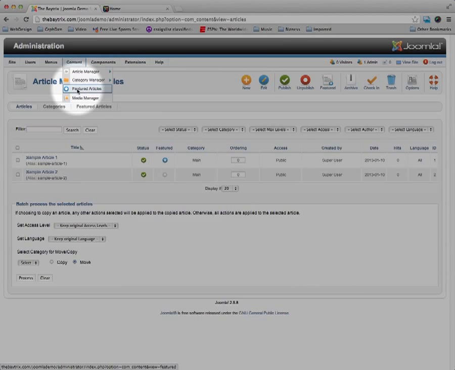Your articles are articles that you can assign to a featured article menu tab, which is basically you can create a blog of whatever featured articles you want. And in the media manager, you can look at your images and your photos that you have in your images folder of Joomla.